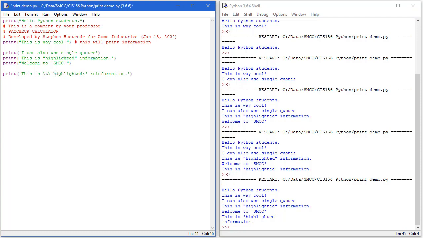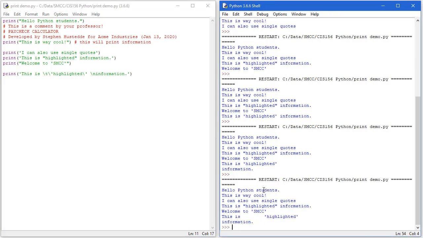There's another special character, and that's a backslash t, which is the tab. I'm going to run that, and notice that it puts a tab character between this is and highlighted.